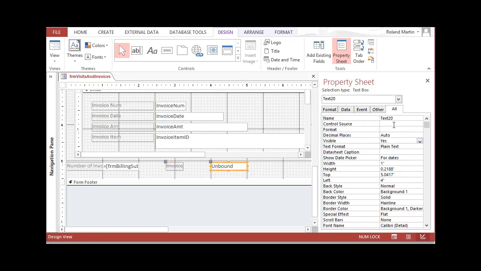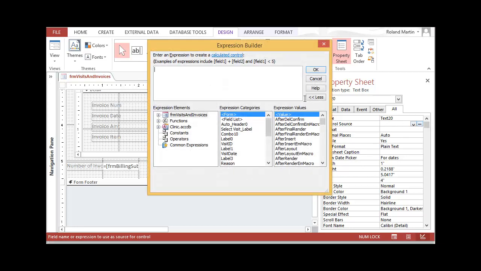Let's go to our control source. Once again, we'll select the build button to open up our expression builder. From here, we're going to go ahead and do the following. Let's go ahead and type our equal sign first this time. Go ahead and look at our subform again. Click our billing subform.